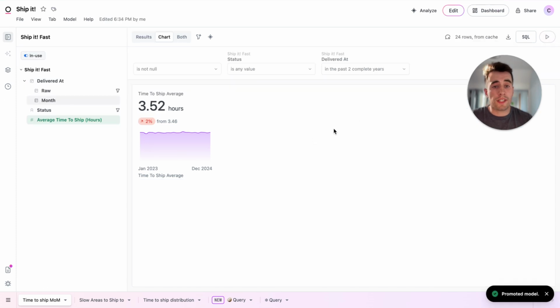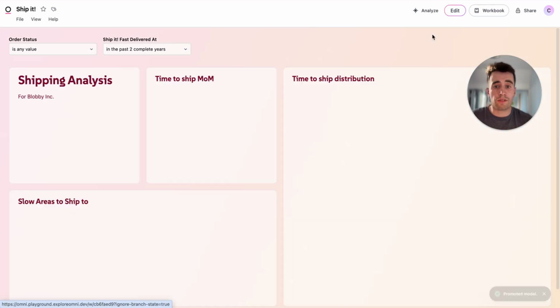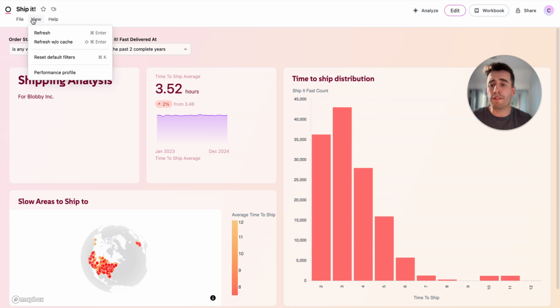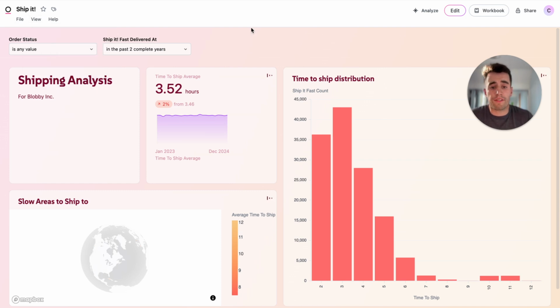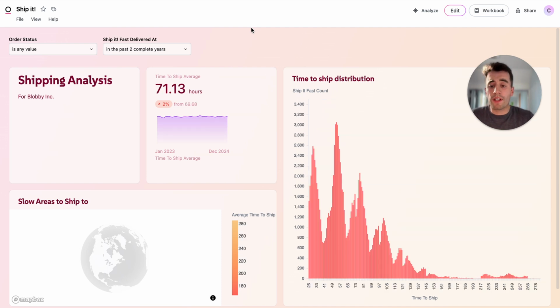Now Omni will merge this, and I can look at the latest version of my dashboard, and I'll refresh the cache so that it's working off the latest data. And now what we're going to see is we're working with time to ship in the hours unit, and we've also got my visualizations with my latest color charts and also my trailing text.